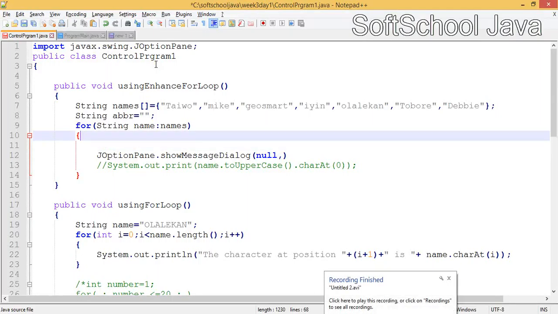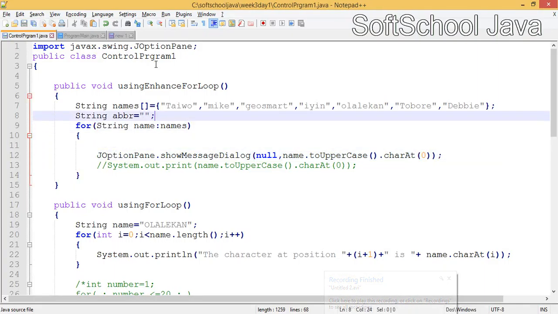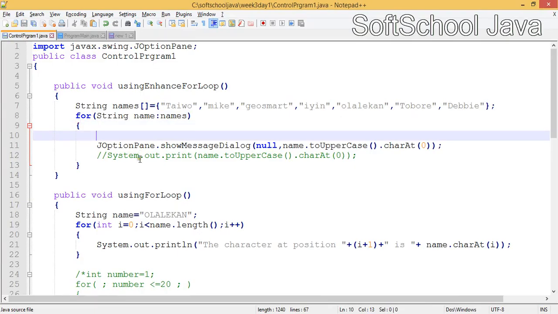Okay, let me do something first. Let me show this before I do more. I'm going to put it here, then that. Okay, let's look at this output, then I'll make the adjustment, then we'll see the difference.